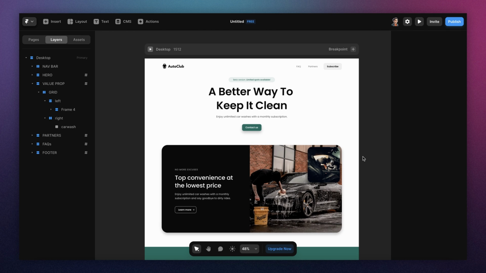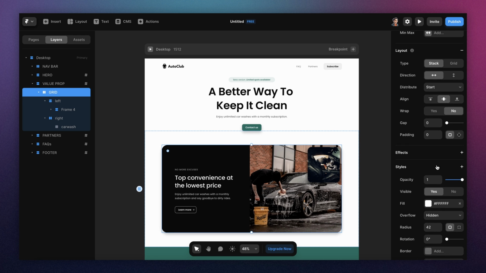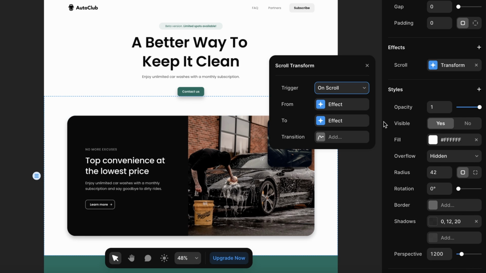I left the best for the end, and that is scroll transform. Definitely one of my favorite features in Framer. So for that, I will select this grid section. We're going to scroll to effect, click here and select scroll transform. Here you have the trigger, and we're going to select layer in view. Basically that means that as soon as this layer is visible, the animation will start.